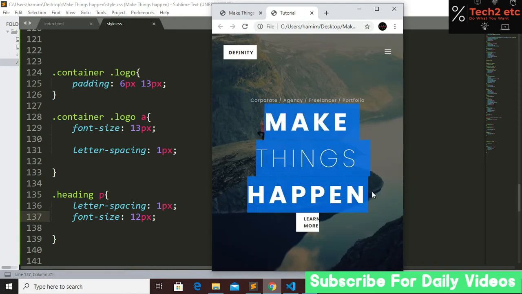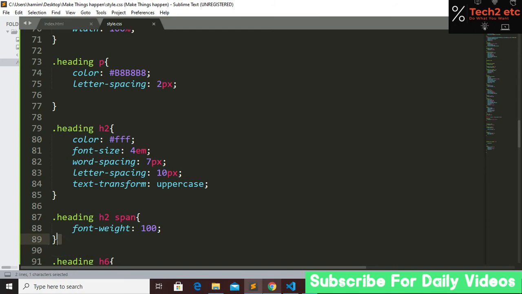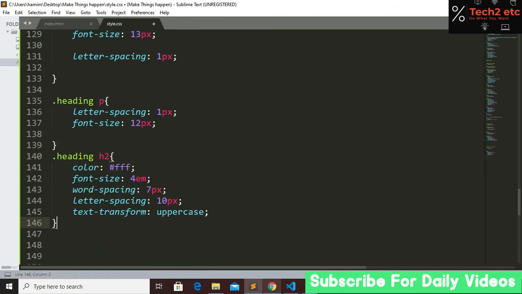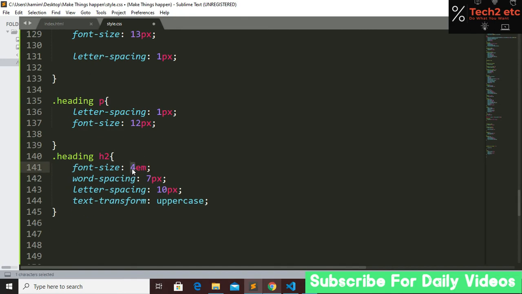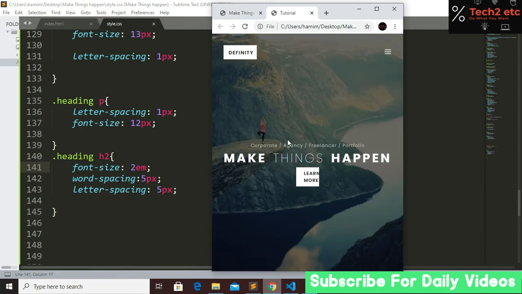Now we have to target our heading, so I go back and copy this and paste it here. So delete this line because I don't want to change the color, so let's change it to 3 em, and the letter spacing will be 5 pixel. This will be also 5, and I don't want to change this, so delete this. So let's change the font size and this too. Now save and if we go and refresh, so now yeah, this is looking good.